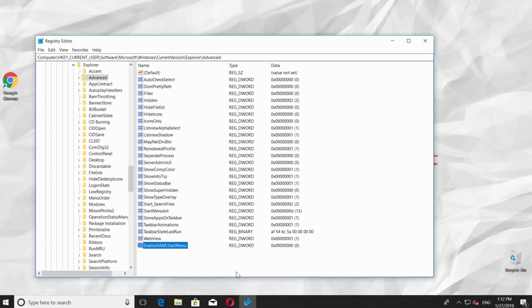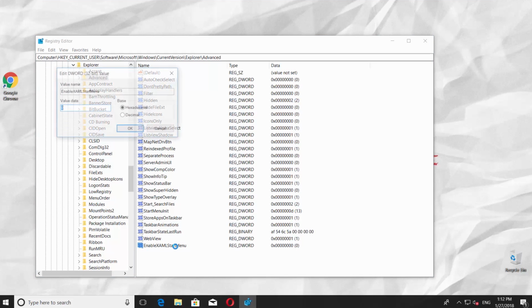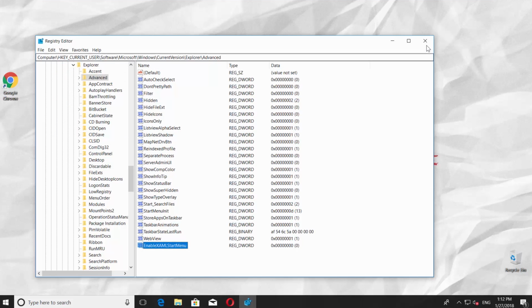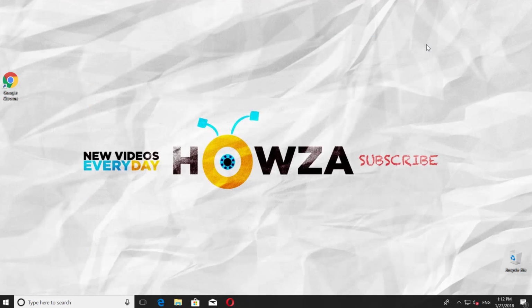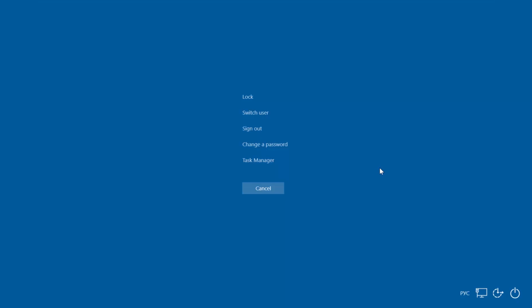If you already have this file, double-click on it to open. Set value data to 0 and click OK. We need to restart the PC. Press Ctrl+Alt+Delete and click on Power button in the bottom right corner. Choose Restart. If this doesn't fix your issue, use the special software.